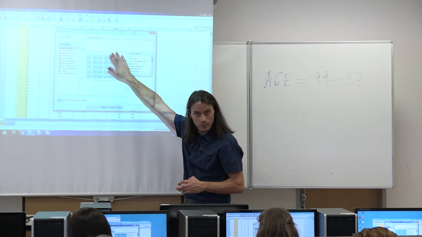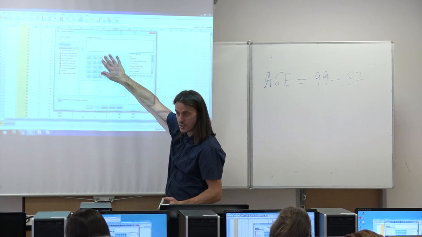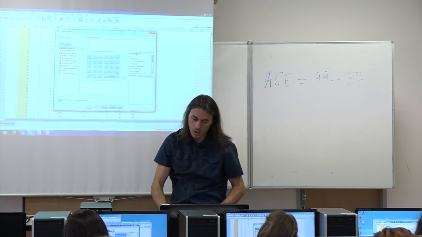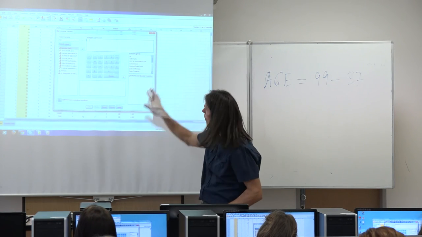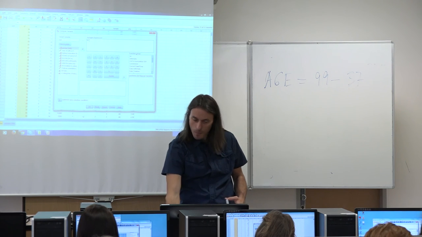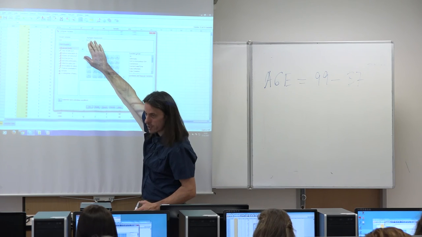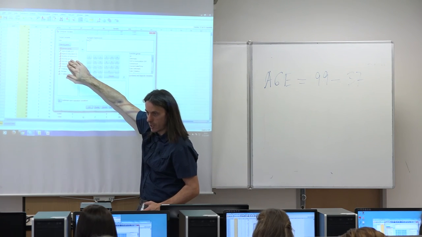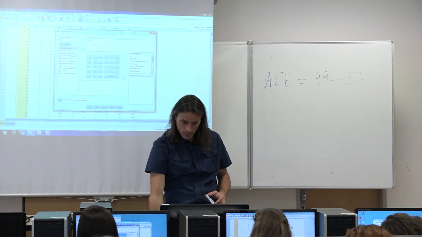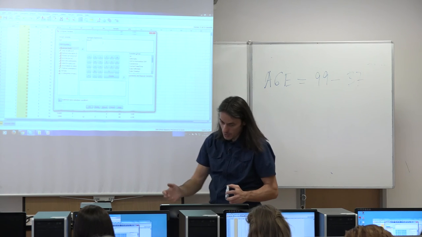Here we can type by keyboard, or you can use this artificial keyboard. You can also use some special functions. We will see something more later. But now I would propose only to write 99 minus B7. If you do not remember the technical name of your variable, you can take it here and move it to the window. No problem at all. But this is the easiest way. And click on OK.